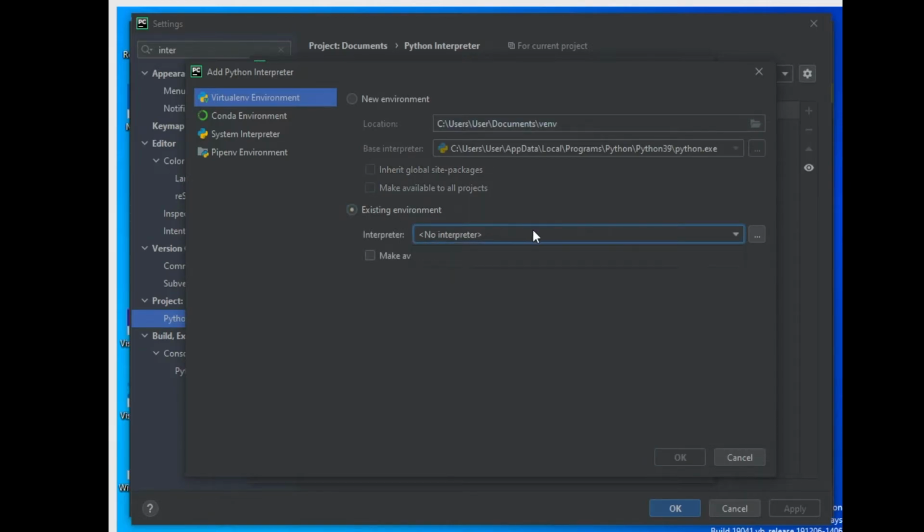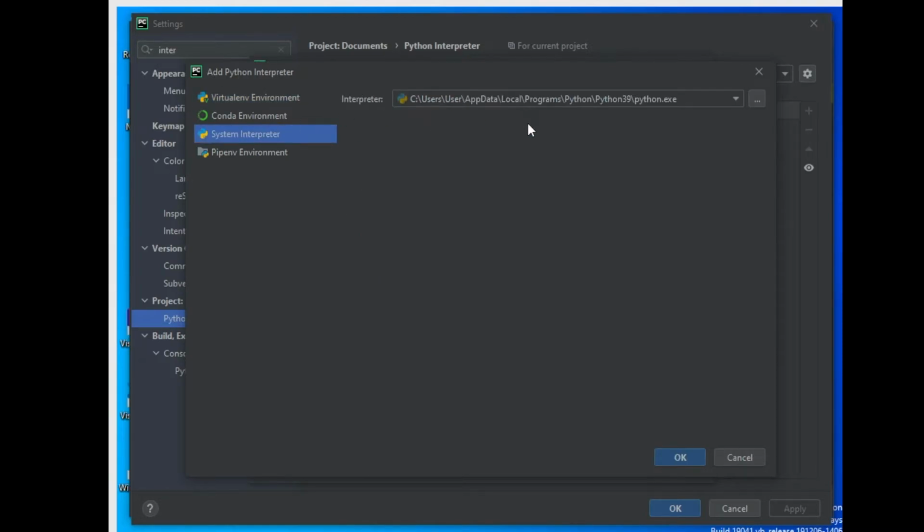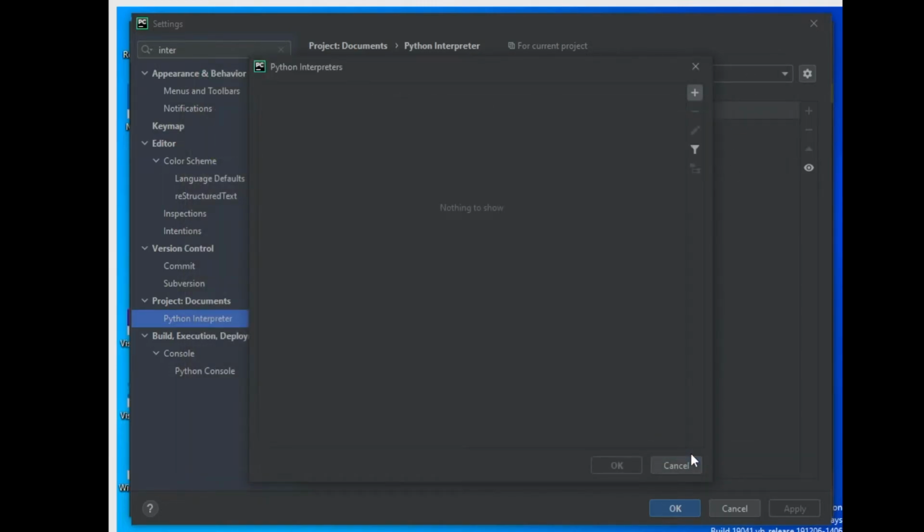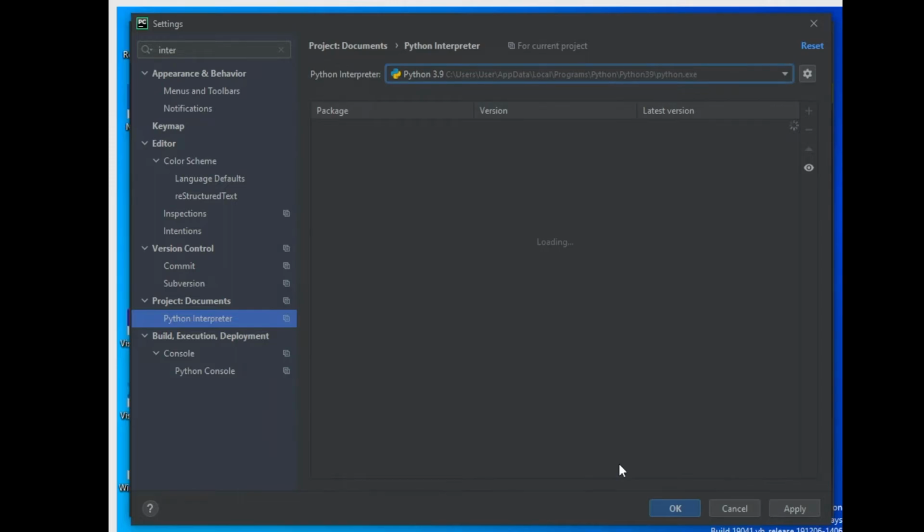Actually, do I have an existing environment? Oh no, there's nothing. Okay. What's under system interpreter? Yeah, we're actually going to use this. We're going to use system interpreter, and we're going to pick interpreter, this Python 3.9, which is what we installed earlier. And let's click OK. Okay. And let's apply. And OK.